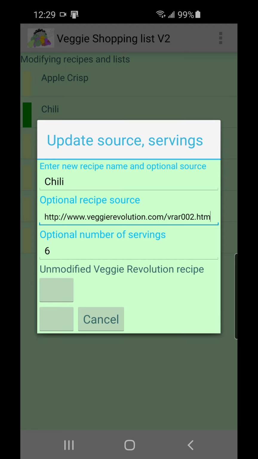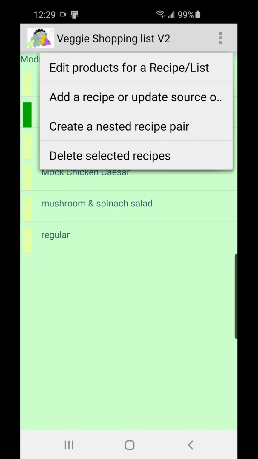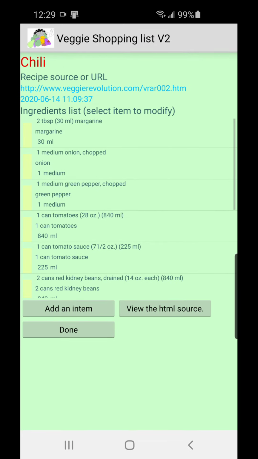When you have an unmodified recipe and you select it, we will generally check whether it has been modified on the website and update it if it is. But if you modify the recipe, then we won't do that. We'll keep your modified version. So let's pick chili and add a product for it.